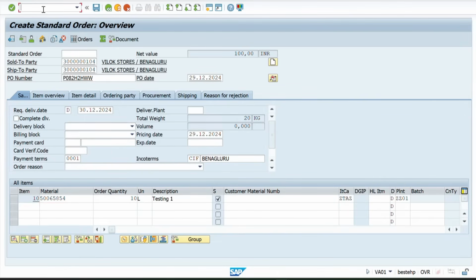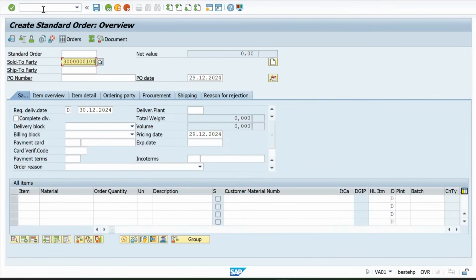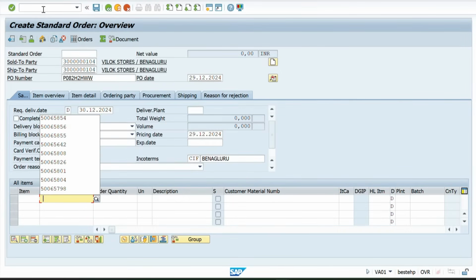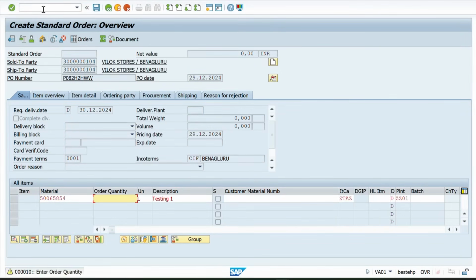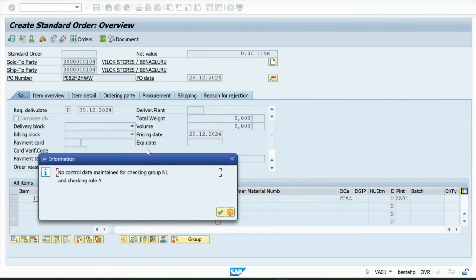Now suppose I try to create a sales order once again, /n VA01, click enter, for the same material and for the same plant. Now I'll take the material, click enter and enter the order quantity. Now you can click enter. See, no control data maintained for checking group and checking rule A. So a few more configurations are pending here. We need to perform a few more configurations.